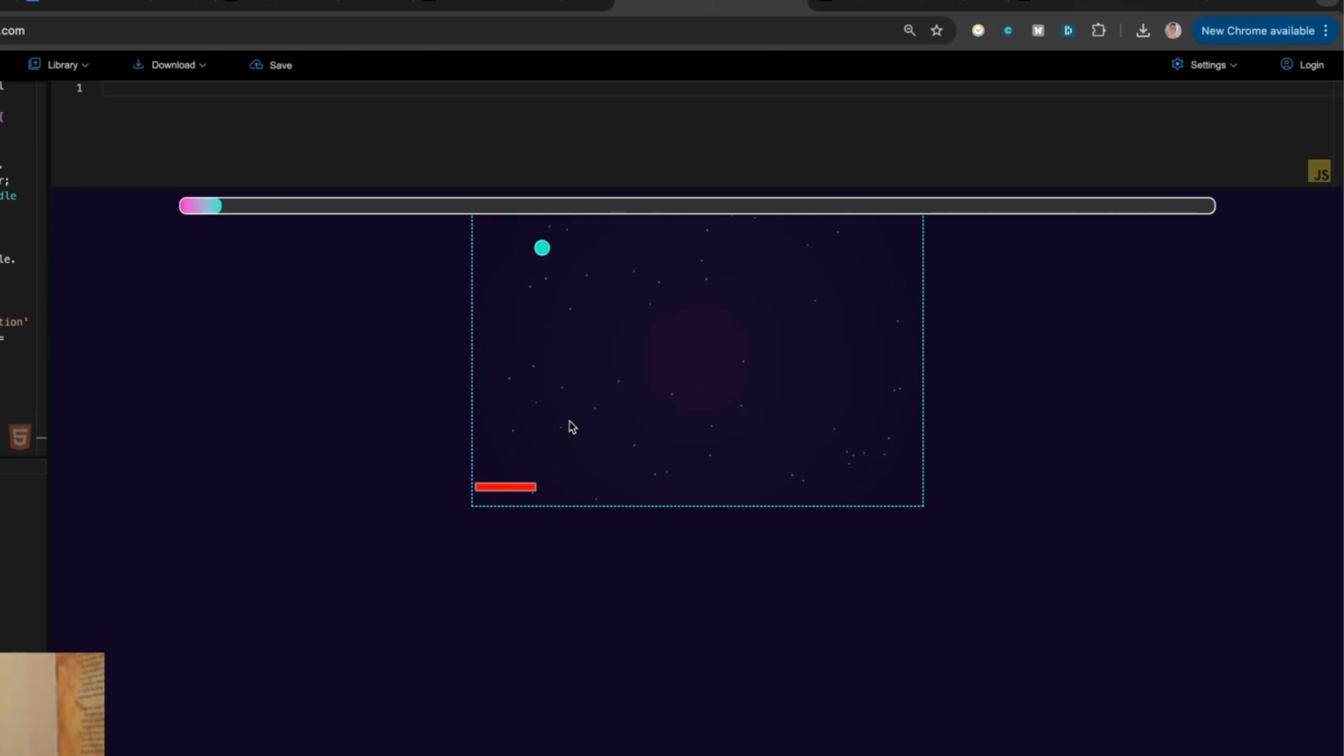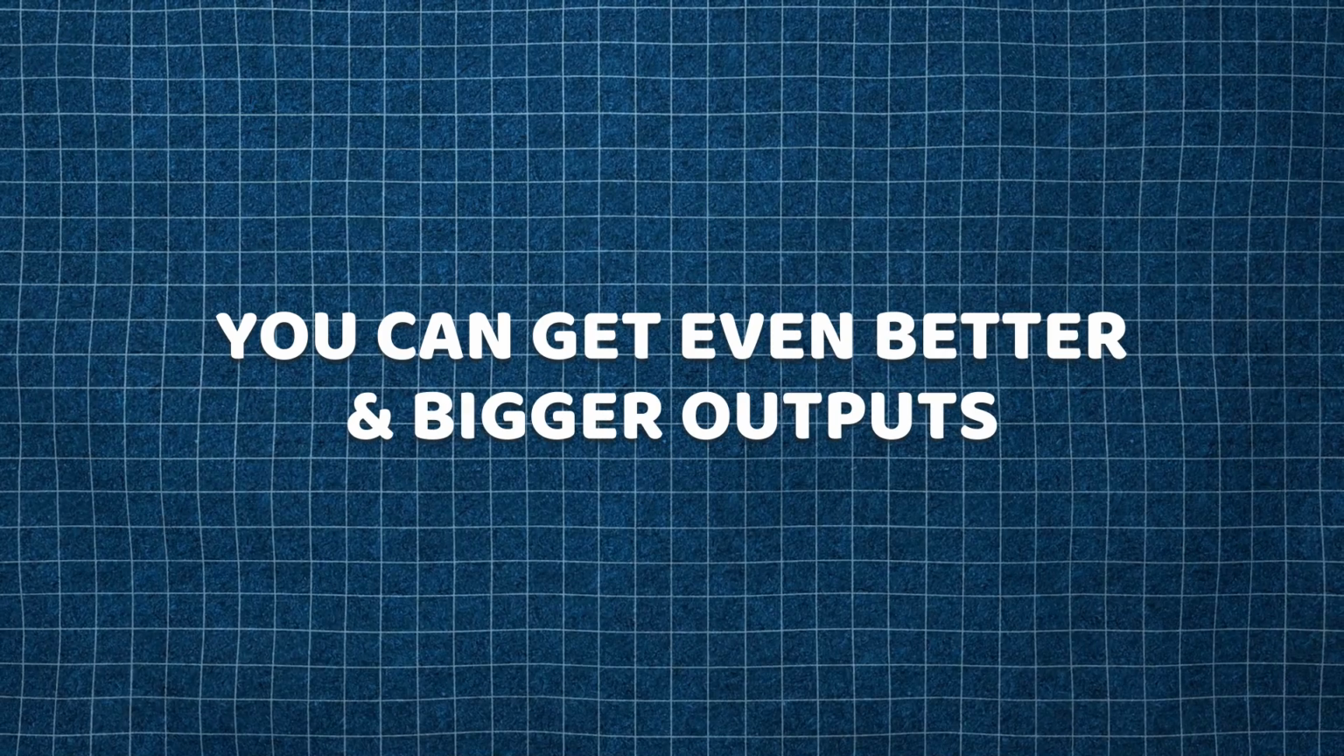Super simple and easy to create. You can see the progress bar going up there, and then it's got like that space feel, right? And this is without going back and forth with Grok. If you went back and forth with Grok and gave it some more prompts on what you wanted to do, etc., then you could get even better and bigger outputs.